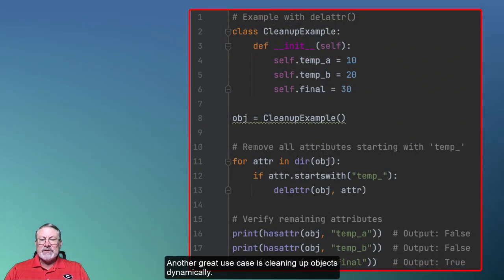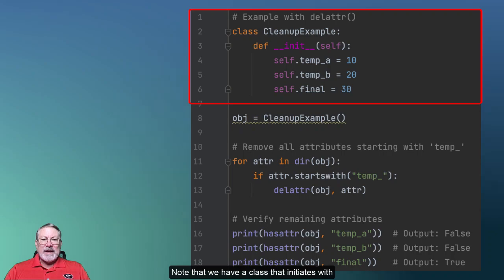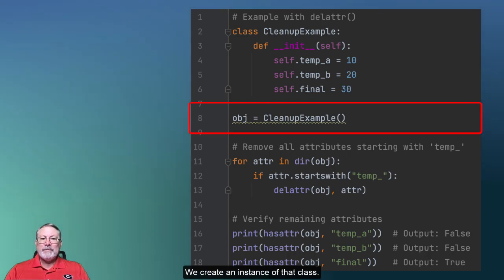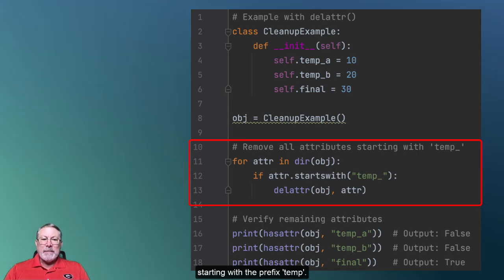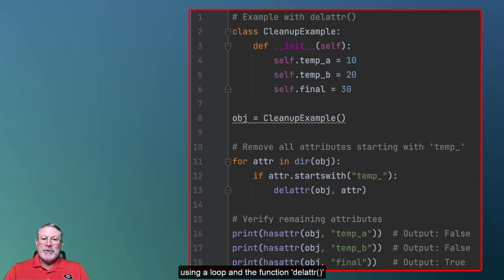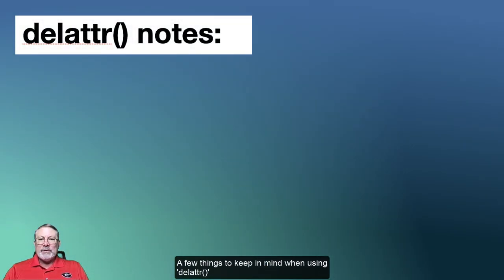Another great use case is cleaning up objects dynamically. For example, let's say we want to remove all attributes that start with a certain prefix. Note that we have a class that initiates with three attributes: temp_a, temp_b, and final. We create an instance of that class. Then we use a loop to remove all attributes starting with the prefix temp. So in this example, we were able to dynamically clean up attributes based on their names using a loop and the function delattr.